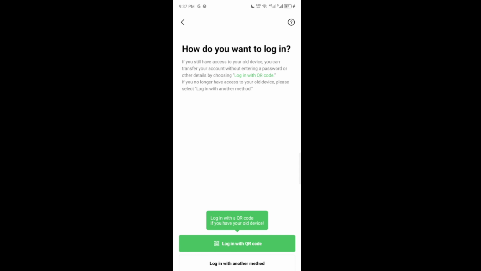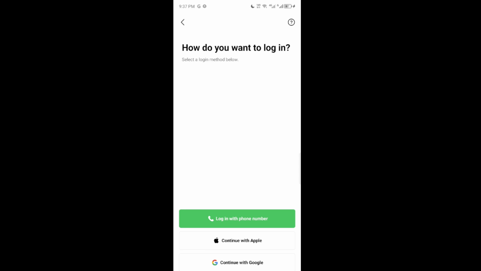If you prefer another method, pick the one linked to your account, such as your Apple or Google sign-in or your registered phone number. Use the same credentials you originally connected to Line. If you're prompted for a verification code or confirmation, just follow the instructions shown. These checks keep your account secure.